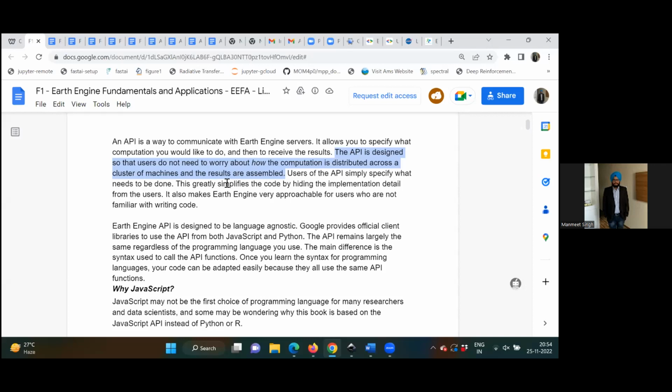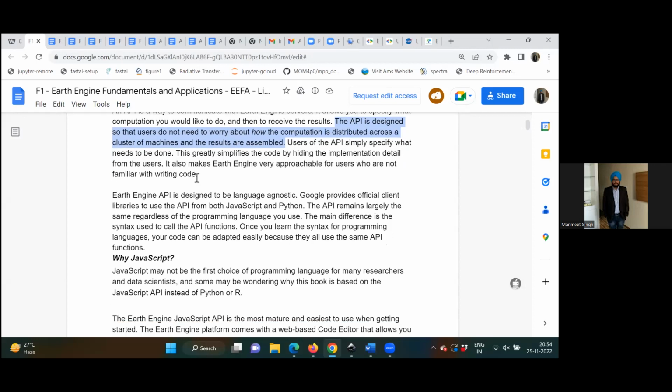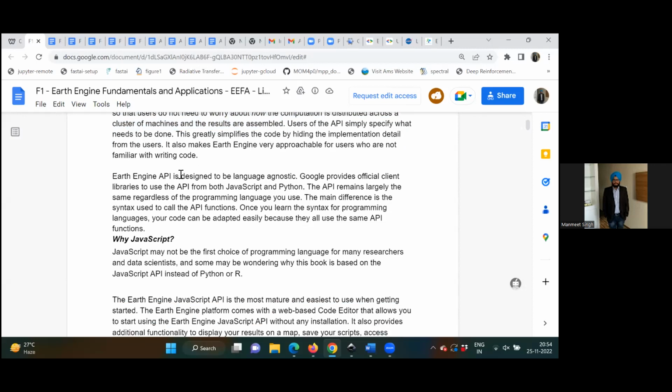It greatly simplifies the code by hiding the implementation details from the users, and also makes Earth Engine very approachable for users who are not familiar with writing code. Although if you are not familiar with JavaScript, it might sound like something difficult or something which you don't know, but you will find it easy actually. The learning curve for Earth Engine is much easier. That's the way they have written this API.